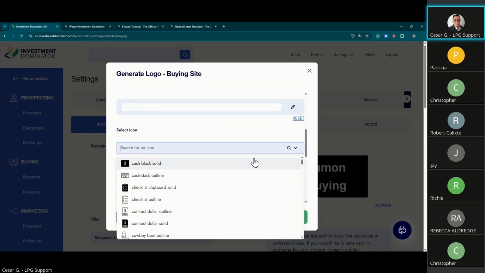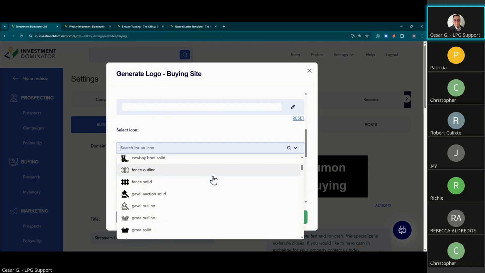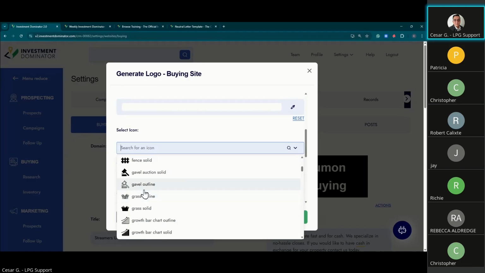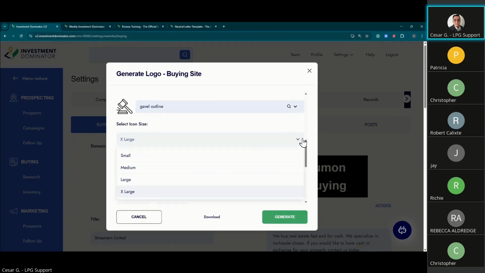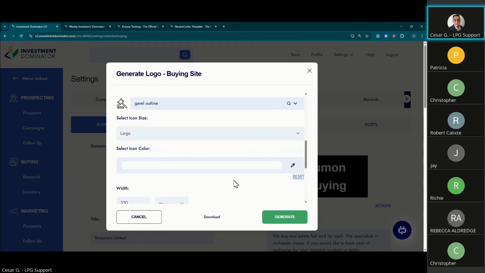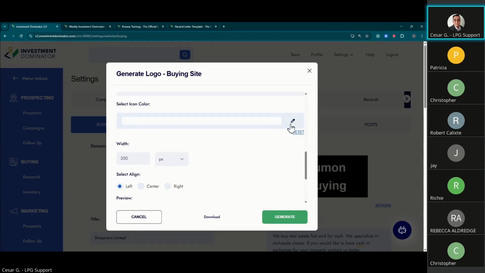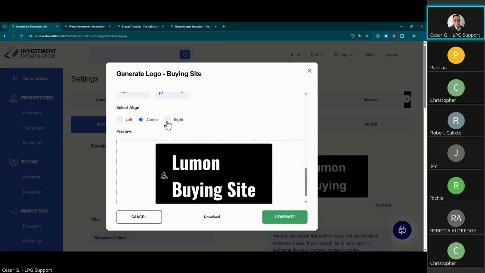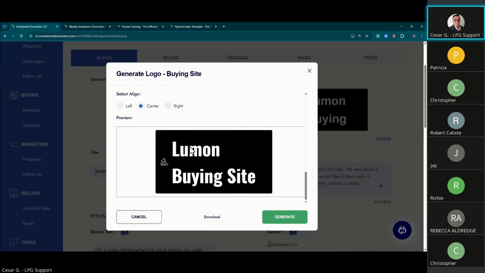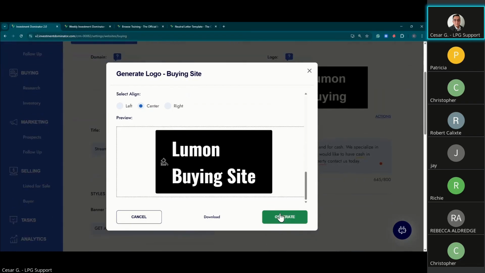You can select an icon from the ones that we have pre-built in here. I'm going to select this one, gavel outline. The icon size, you can play with that too. I'm going to select large, and select the icon color. It's going to be white as well. Align the little icon, and there we go. That's how the logo is going to be generated.